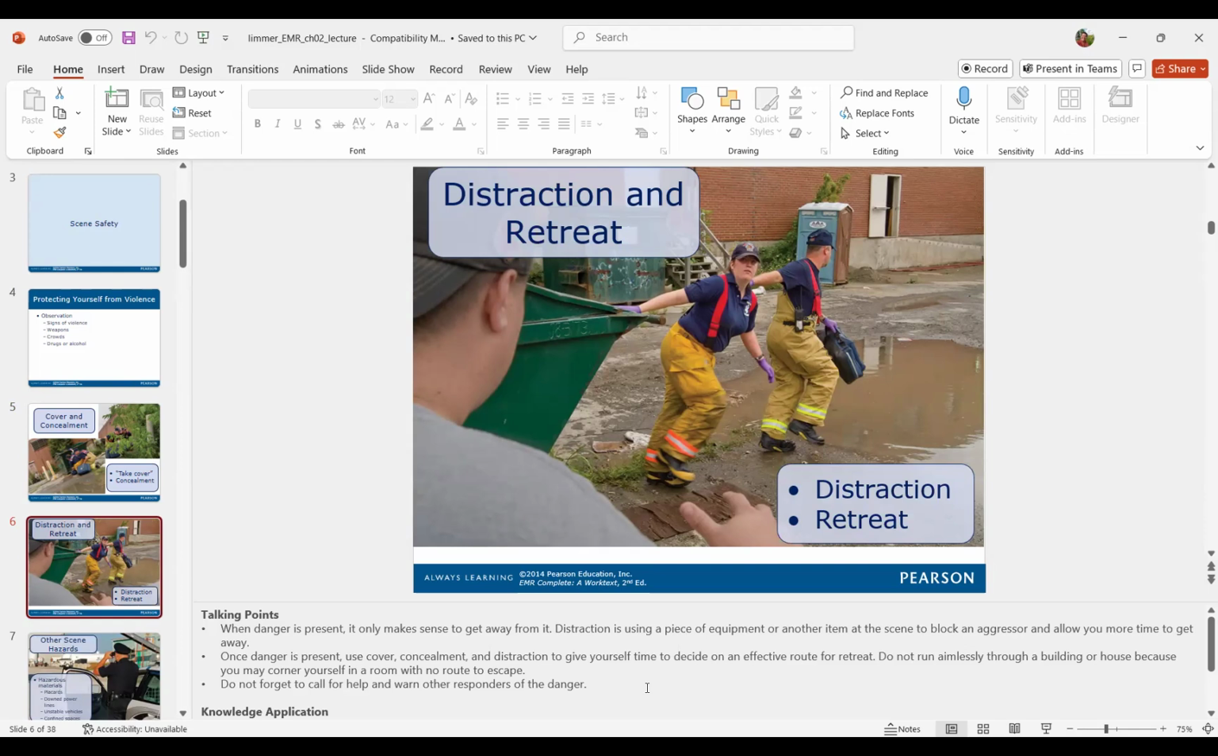Once a danger is present, we're going to use cover and concealment, distraction. We're going to try to give ourselves time to decide an effective route to get out of there. When we go in places, we want to make sure we're not cornering ourselves to start with. We know where the exits are, that type of stuff to start with, but sometimes it happens. You get yourself in a corner, there's no escape route, walking aimlessly through a house trying to find the patient.